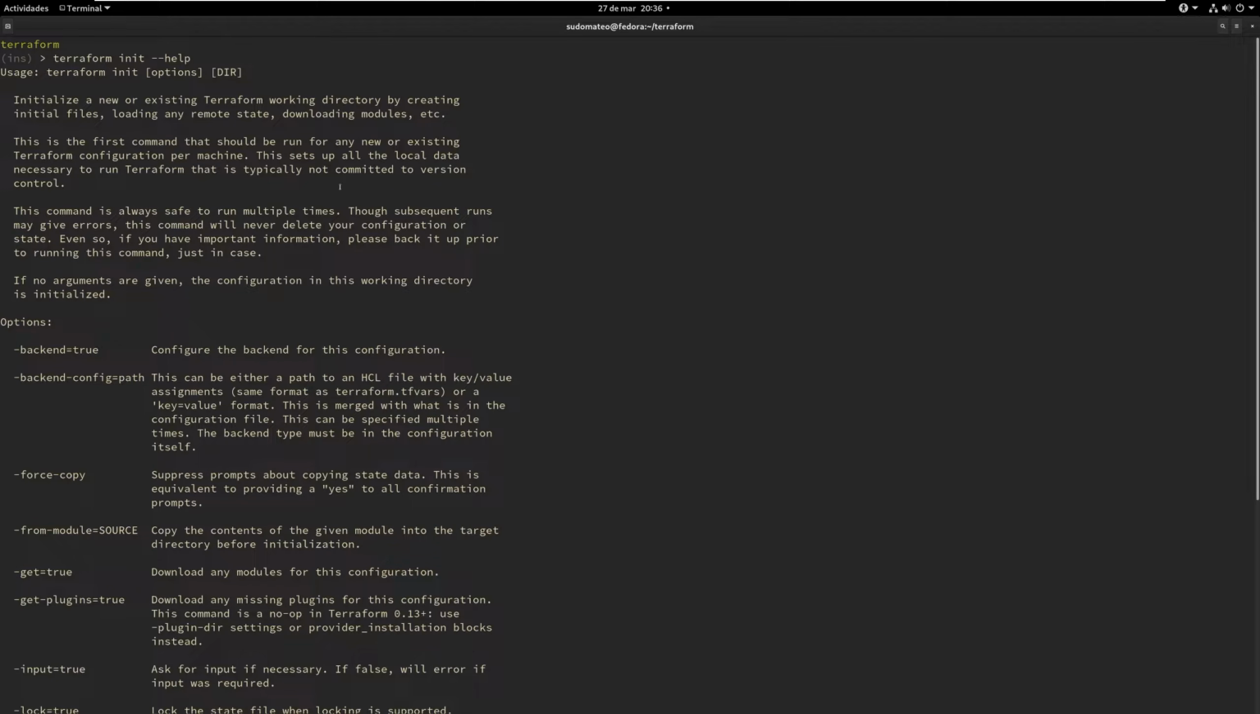So basically, you need to run this command first before you can actually run other Terraform commands like plan or apply. The init command has a bunch of options here that I'll let you read through, and you can find out if it works for your use case. I'm not really going to cover the options, I just want to cover what init does.